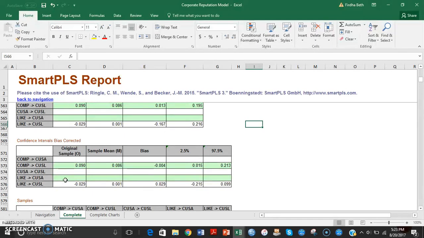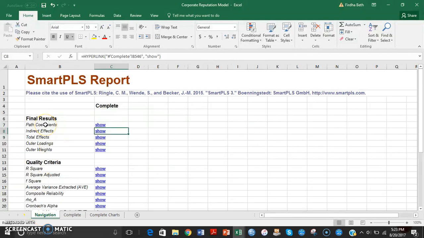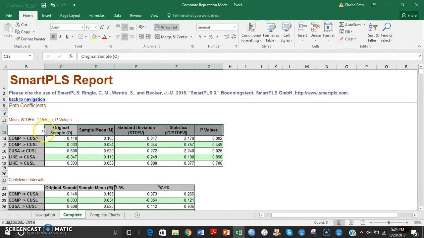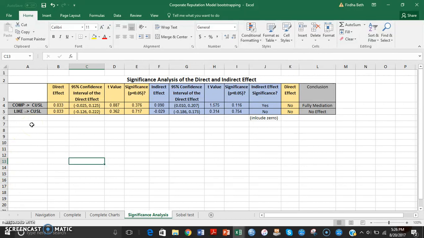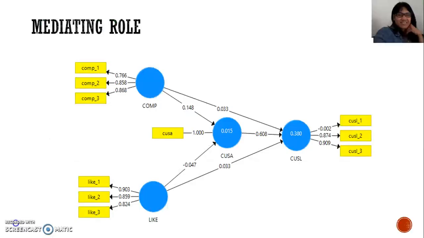Similarly, in the table under Final Results, go to Path Coefficients. The path coefficients offer the corresponding results for the direct effects, which we need in the further analysis. From the table, all we need is the analysis of the relationship between competence and customer loyalty, as well as likeability and customer loyalty. This can be seen in this model. So all we need is the relationship between competence and customer loyalty and likeability and customer loyalty in order to test this mediating effect.